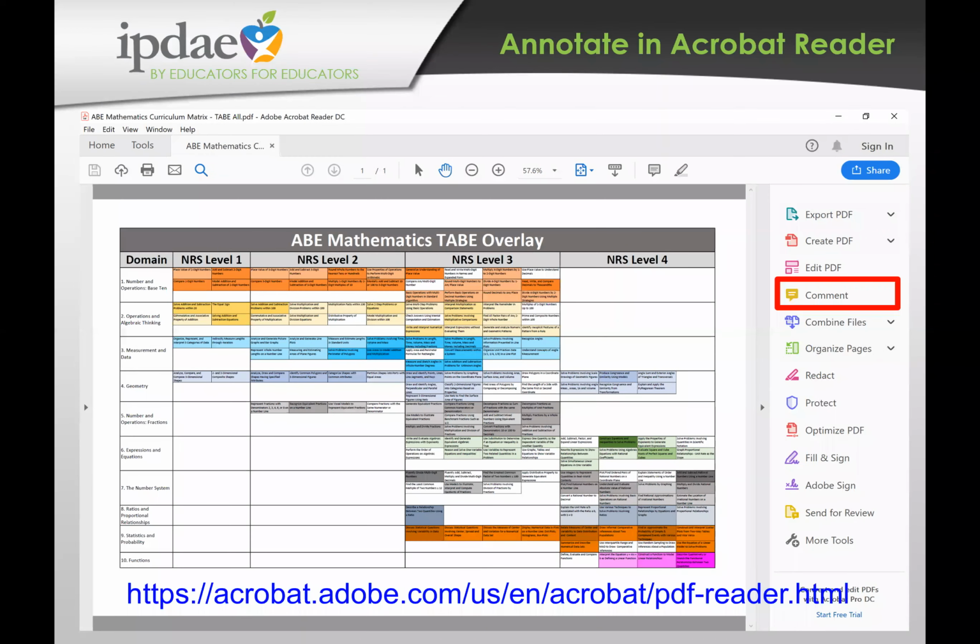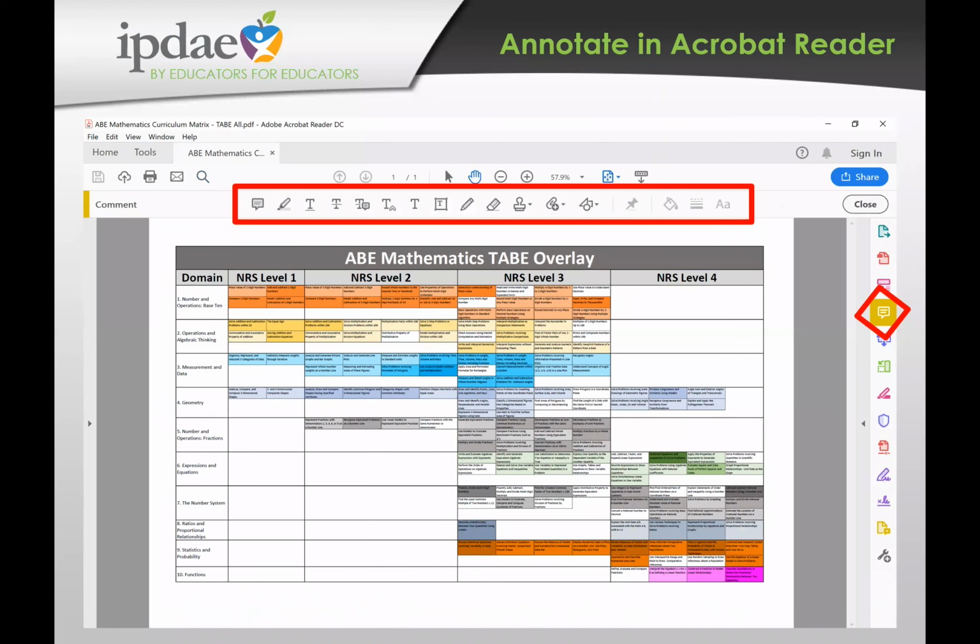I already went over how to make edits or annotate using Acrobat Reader. You can download Acrobat Reader. There's a free version of that. I don't know how much of the free version will allow you to annotate, so just something for you to know. When I annotate, I use the comment section to add those things, and then you have those toolbars to use at the top. You can add text boxes, highlight, and things like that.